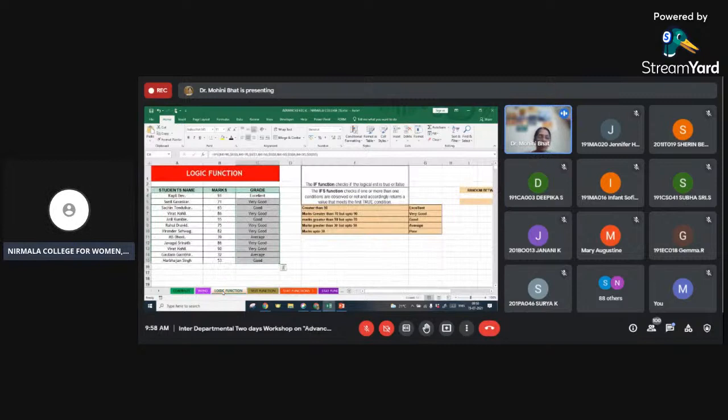Now let us move on to logical functions. Hope you have this sheet now. Go to the next sheet, logic function. I have taken students' names. All of you are passionate about cricketers, so I have taken the students' names as famous cricket players. These are the cricket players, and these are their marks. I randomly took some marks.